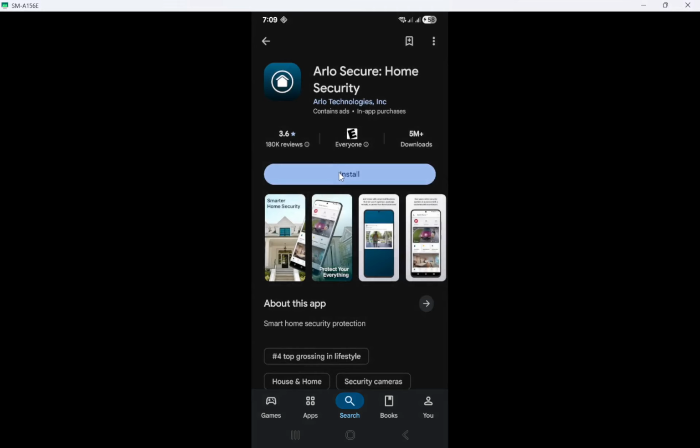Remember, the app you want is called Arlo Secure. This is an updated version that replaces the old Arlo app. Ensuring you download the correct app helps avoid potential security risks.